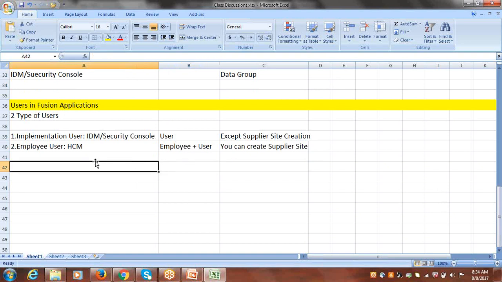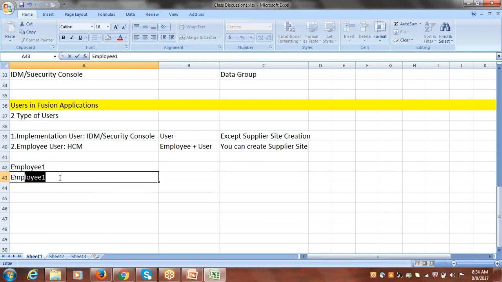So in the application, how they build that privilege, see here. Say for example, I am creating employee 1 and employee 2. So say employee user 1 and employee user 2. Say we have two users or two employees. I'll assign the required privileges to these two users. Whether they can create the supplier sites or not completely depends on the additional definition called procurement agent.